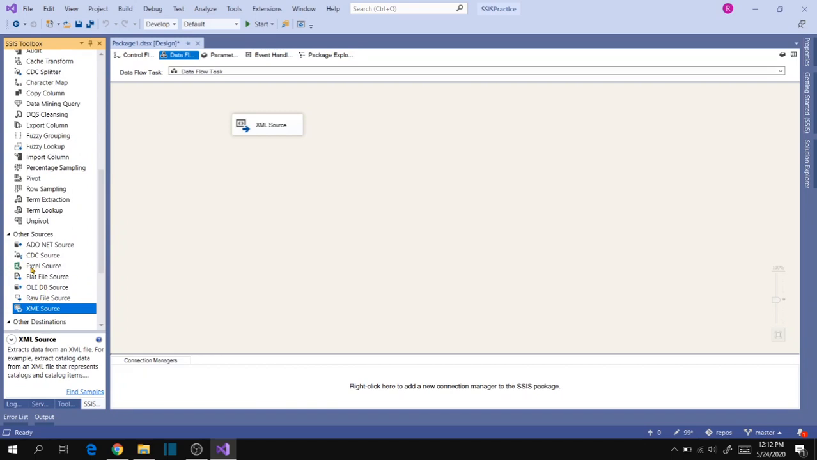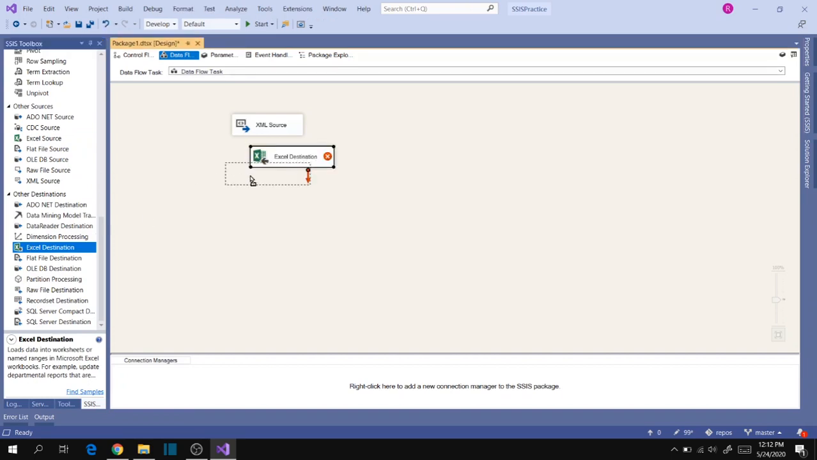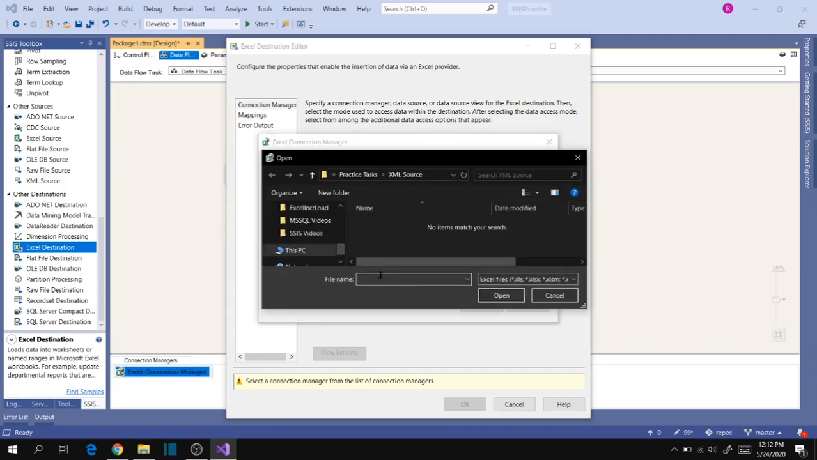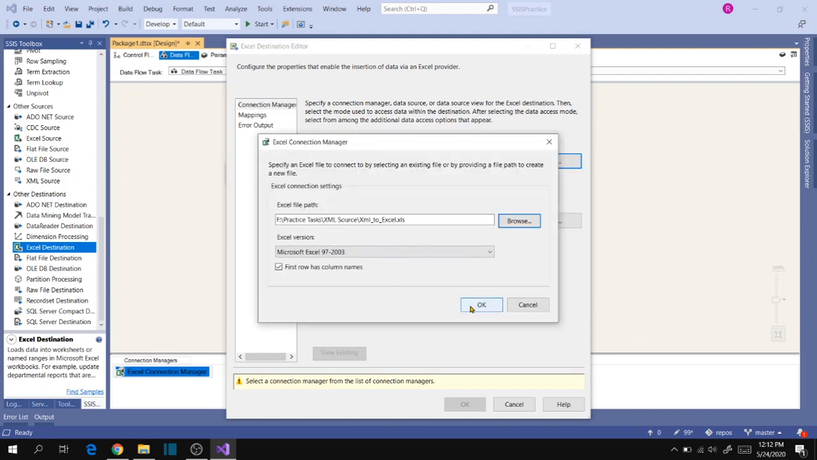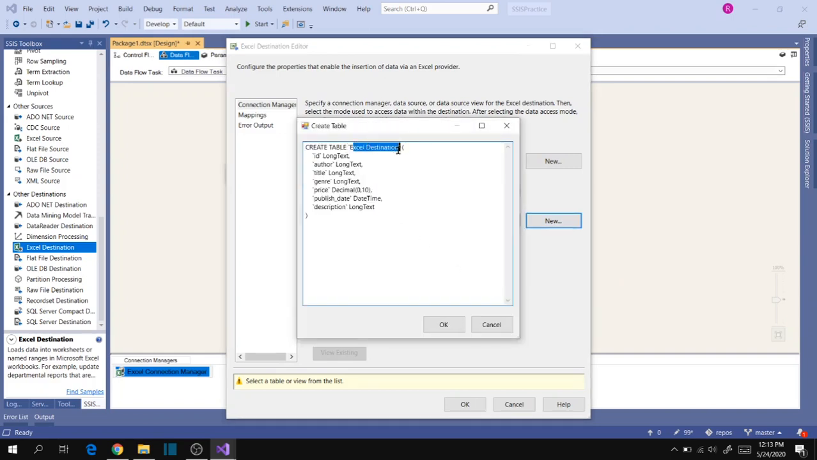Now let's take any destination, either a SQL Server destination or a flat file or whatever you want. So I'm going to take an Excel destination. Now take that and browse, new, browse. I'm choosing the same destination and then XML to Excel. Click open. Okay, whatever, new, and then take books. Now click OK.